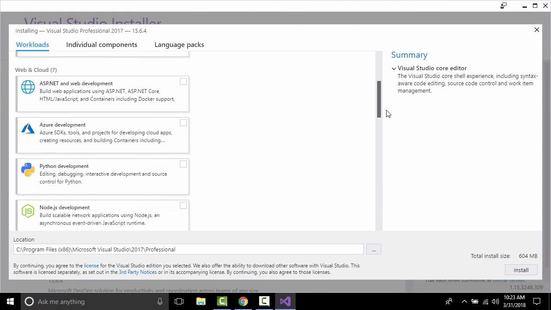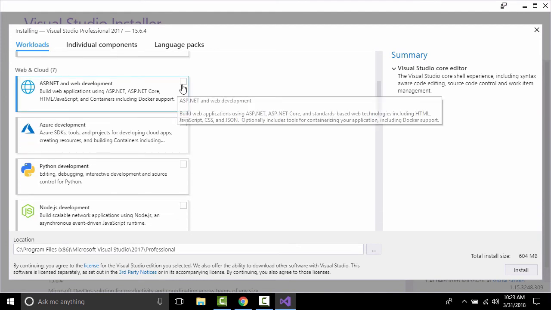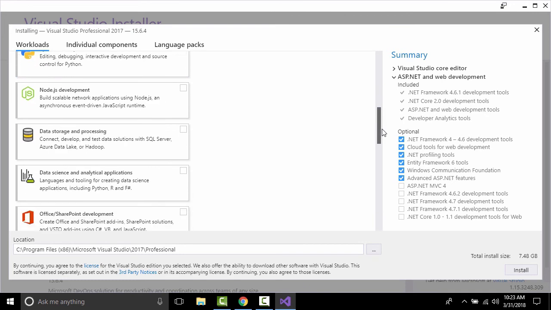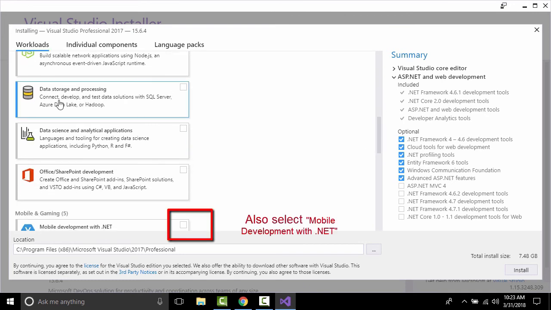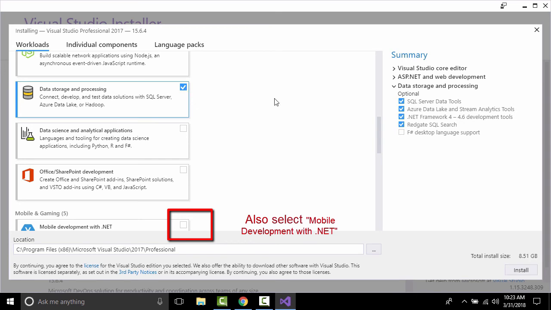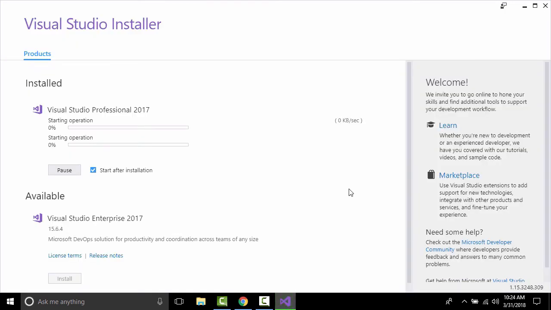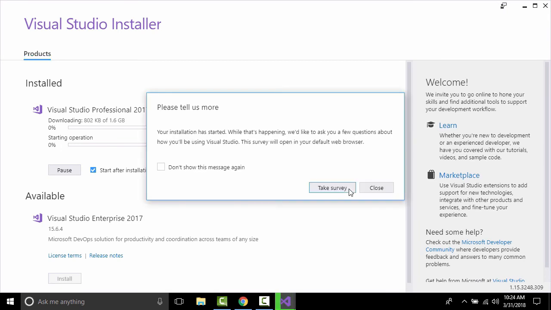Scrolling down, select ASP.NET Core to install ASP.NET Core. This one you need to select, and for the database we need to select data storage and processing. This will install the DB instance, SQL Server Data Tools. This one we need for database connection. Click install. This will take too much time.